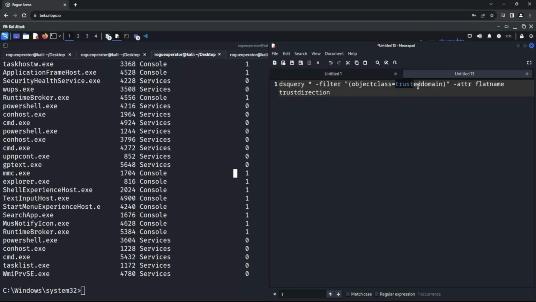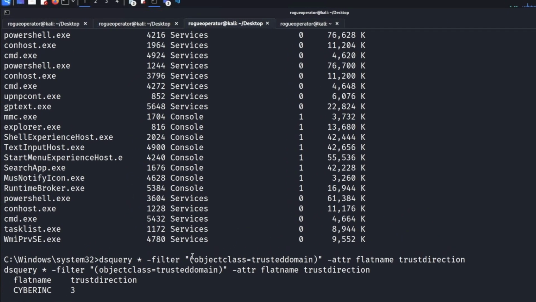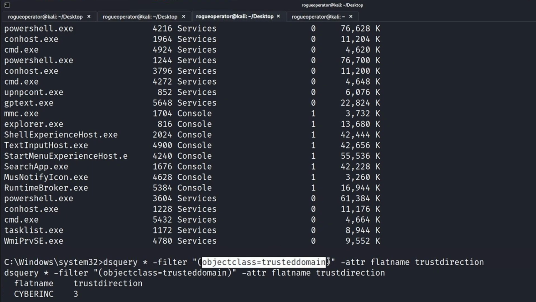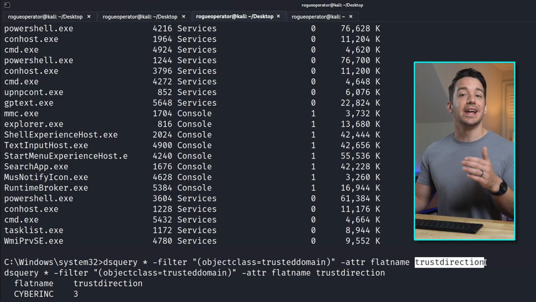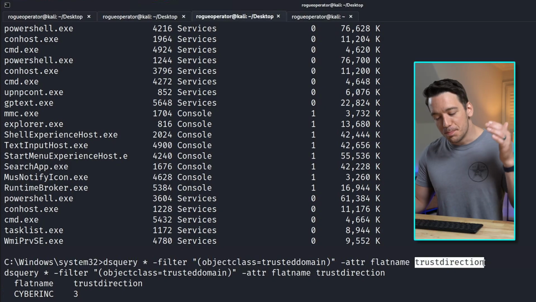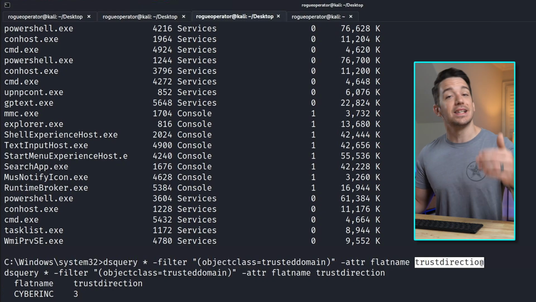So this DS query command is going to dump out trusts that are in relationship to this current domain. So let's fire it off here. We're going to make sure we only return objects that are a trusted domain object, and then we're specifically asking for the attributes flat name, which is going to be the target domain name, and the trust direction. Again, trust direction of 1, best case scenario, means we can access their domain.